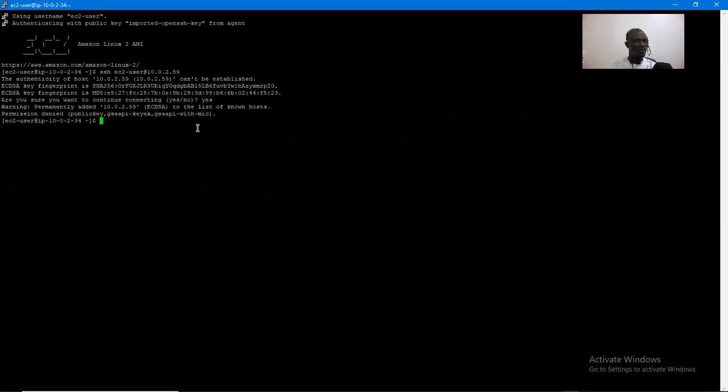Because it's in a private subnet, it's easy for me to log into it. So I'm now in the secure instance. Because the instance has a NAT gateway attached to it, it should be able to connect to the internet. So if I say update, yes, it needs the root. Okay, sudo yum update.